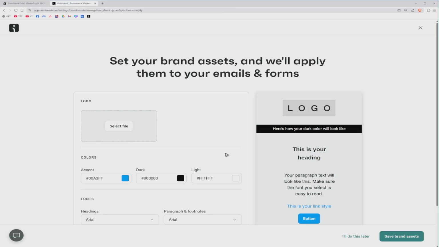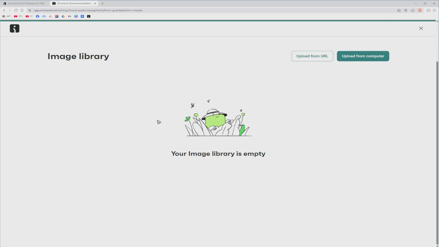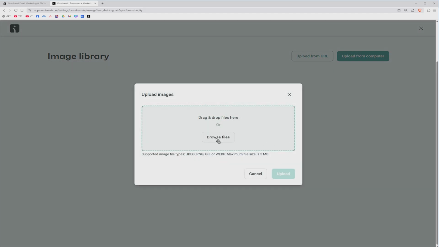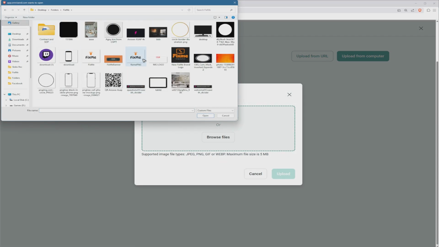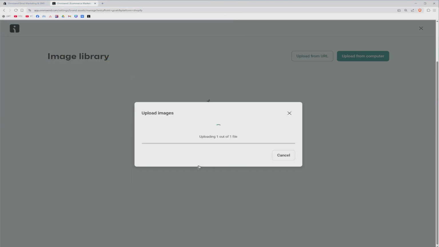It says you're importing brand assets. So you can now go ahead and set your brand assets, and Omnisend will apply them to your emails and forms. Okay, so I'm just going to go ahead and select a brand logo, upload from my computer. I'm going to use the channel's logo right here and hit upload.